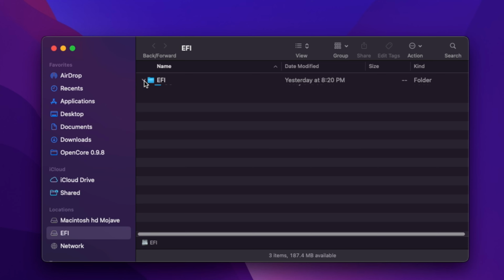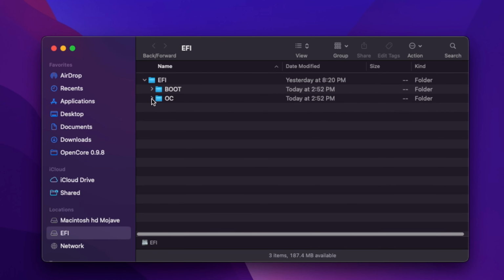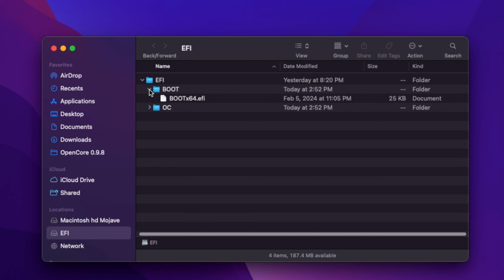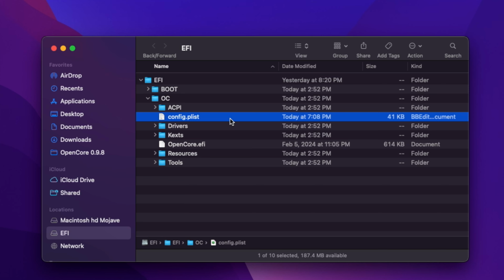So let's just familiarize ourselves with what's in the EFI folder. We have the boot folder and the OpenCore folder. So the boot folder only has one file in it. The OpenCore has a lot of stuff in it. But inside that folder is the Config.plist file, which we will have to edit before we install Monterey.